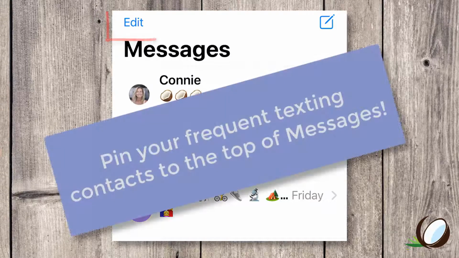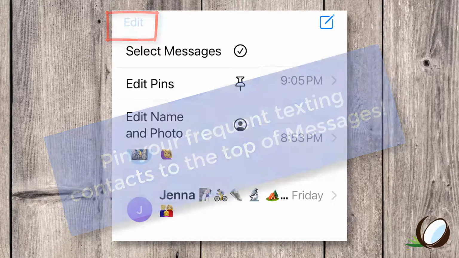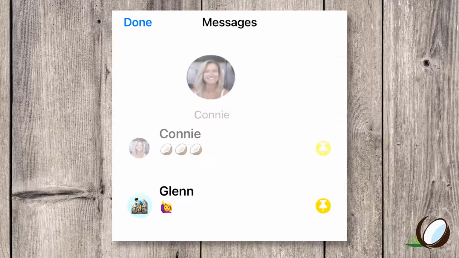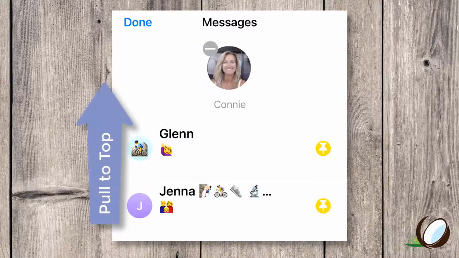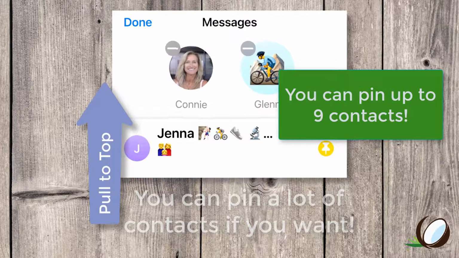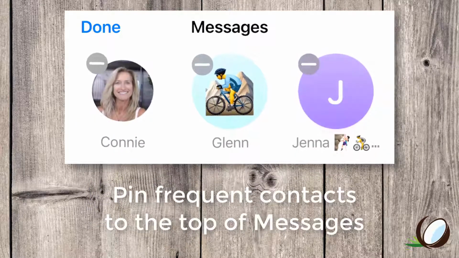Hit the edit button, hit edit pins, and then grab them, hold, and pull up to the top. And if you want to change that, there's a little minus sign there as well. Press done when you're finished.